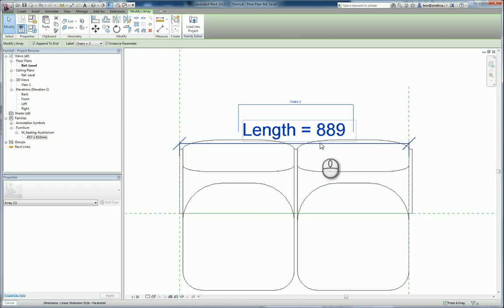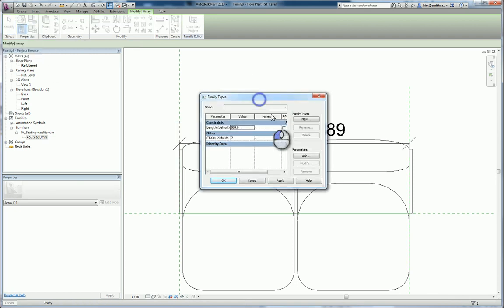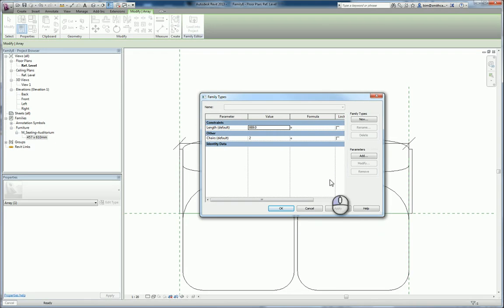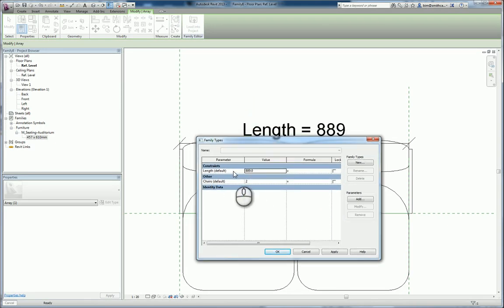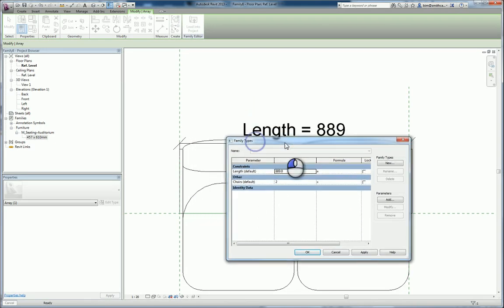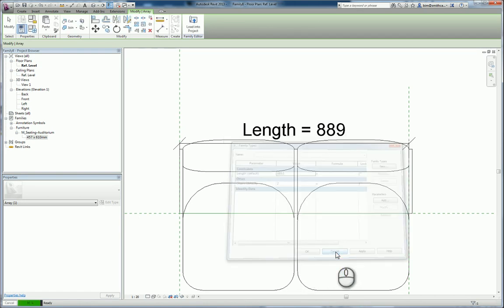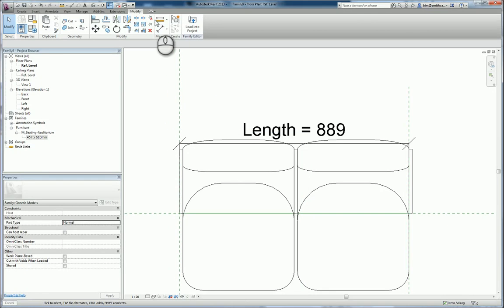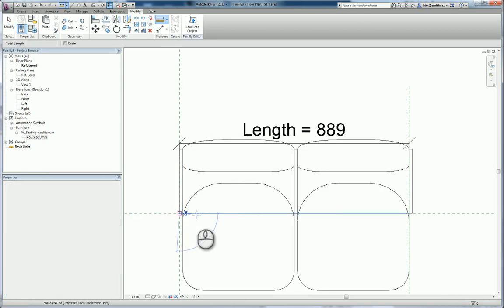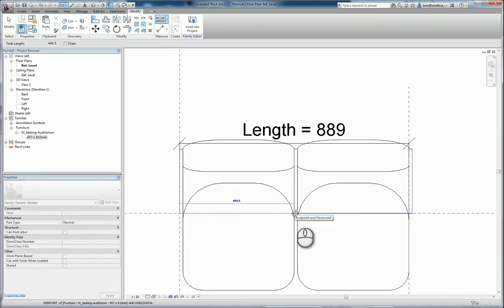There's 2 chairs. Okay, so now I'm going to look at my family types here, and I've got my chairs. I'll just open this up a little bit more, and my current value is 899 for the length right here. Just to show you that, I'm going to get out of that for a second and check my length here. I'll measure that from here, start point, to the inside edge, which I'm reading 444.5. So you can see it here. So from here to here is my length of chair.